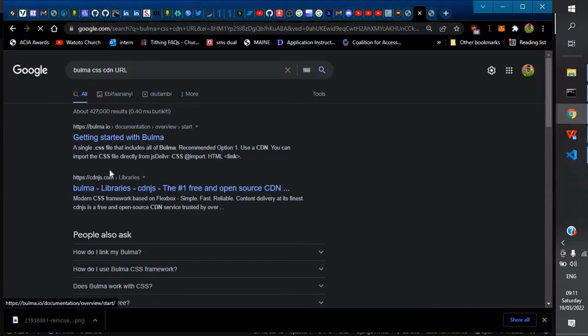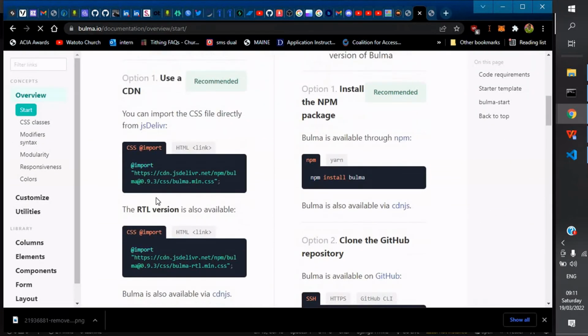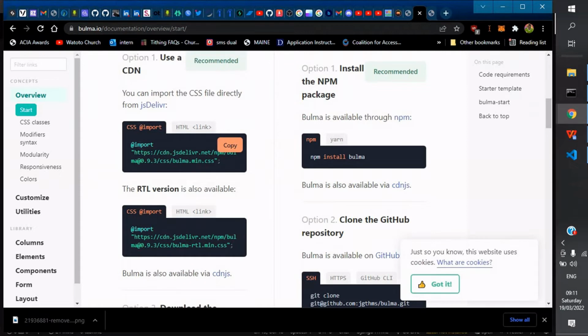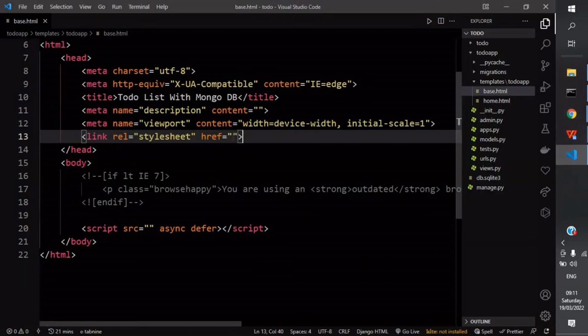We want to be able to import this. There's this https, then cdn.jsdelivr.net/npm/bulma, version 0.9. Currently it's at version 0.9.3, then css/bulma, main.css. This is it. Let's just copy this. After copying this, it's under the Bulma documentation, overview, start. So after copying this, we shall use it in our link as our CSS.